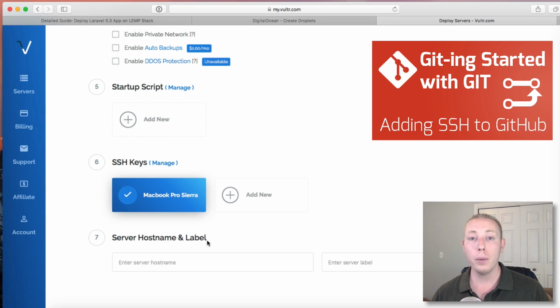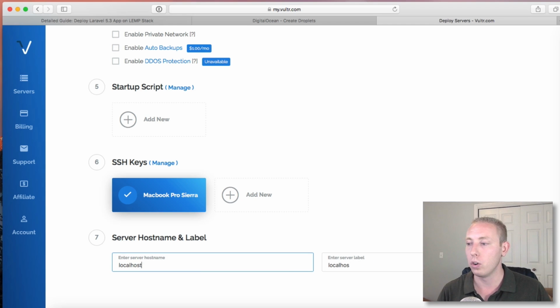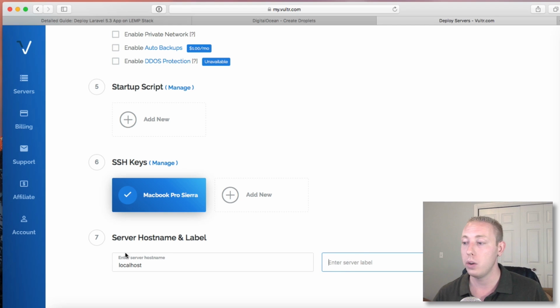All right, so that's all we really need for this server. Let's go ahead and just finish this off. We're going to give it a host name and a label. So the host name, I'm just going to call localhost. That's the most common, but you can call it whatever you need for your server. I recommend just localhost unless you know what you're doing.